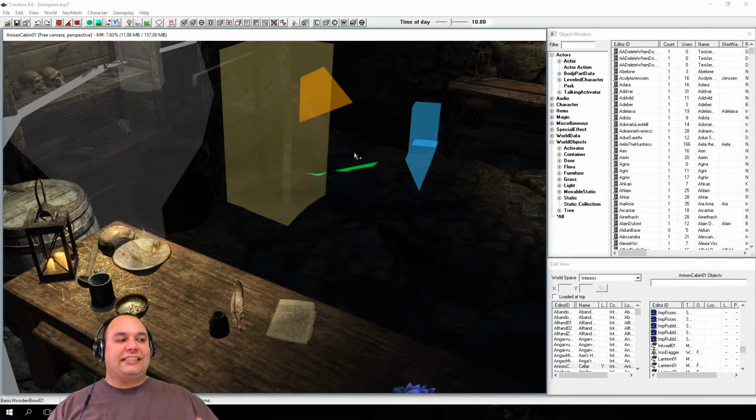The Creation Kit has a set of gizmos, which are basically visual helpers for movement, rotation, and scaling. It's basically a visual aid for moving objects around. Gizmo handles are individual parts of the gizmo that can be clicked on, activating that part of the gizmo.